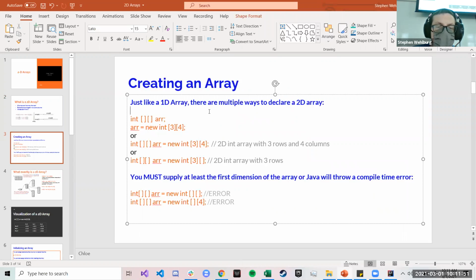So creating a 2D array is just like a 1D array: double square brackets in the declaration, and double square brackets in the initialization. There's a couple ways you can do it: separate declaration and initialization in different parts, or do it all at once. You don't have to give it a second dimension with a 2D array, and that just makes all the elements of the array null, so completely non-existent.